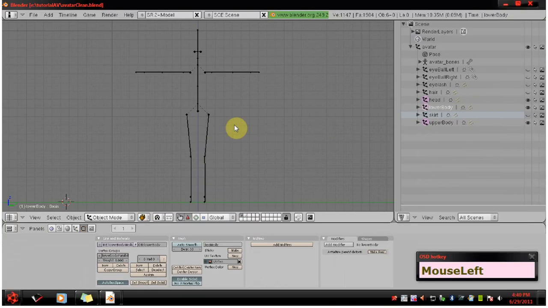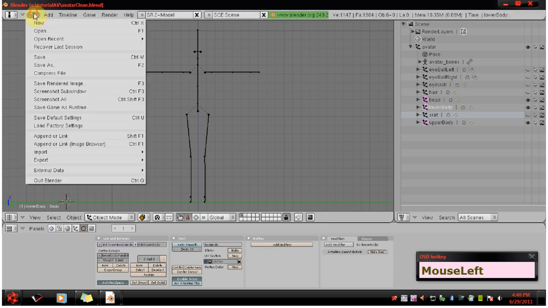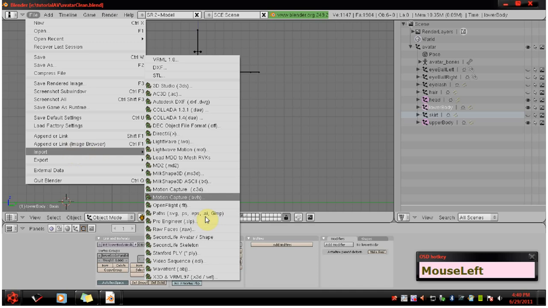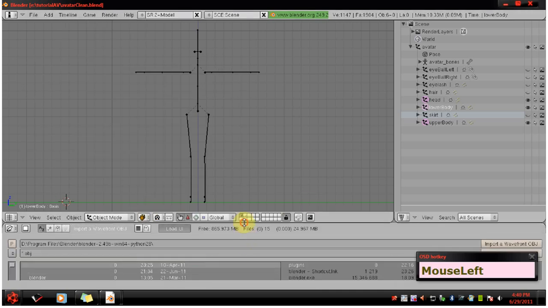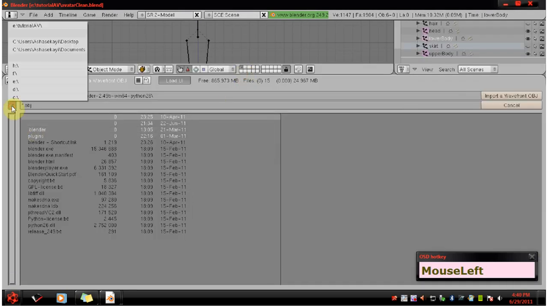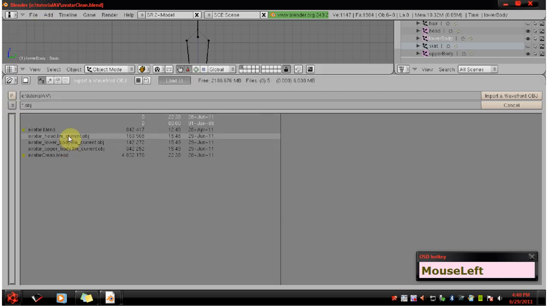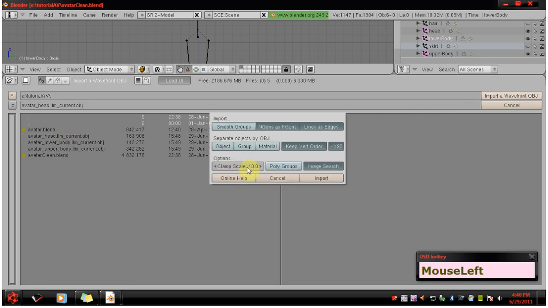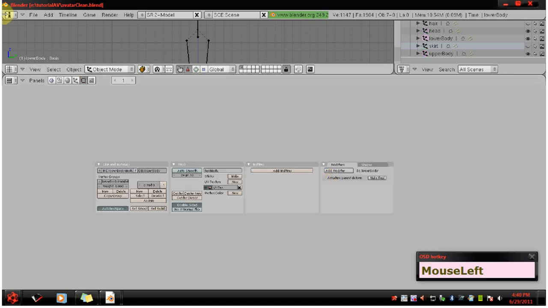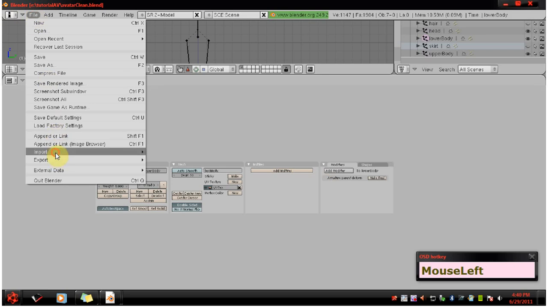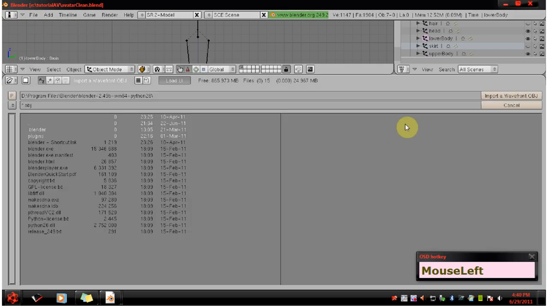Now at this point, we want to import the objects that we saved from Phoenix. So go to File, Import, Wavefront Object. Browse to the folder where you saved your objects. We have the head. We want to change clamp scale to 0. We want to uncheck this rotation. And now we simply repeat this 2 more times.